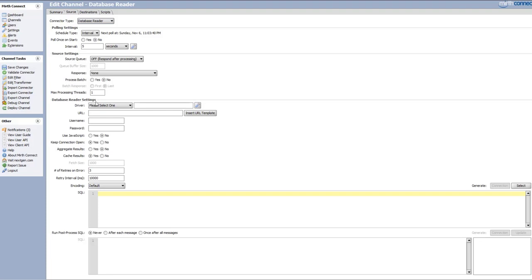The first property is the database driver. So the database driver is going to be essentially the type of the database you want to connect to. The default ones Mirth comes with is MySQL, Oracle, Postgres database, SQL Server Sybase, Microsoft SQL Server, and SQLite. Or you could have your own custom SQL type that you can import.